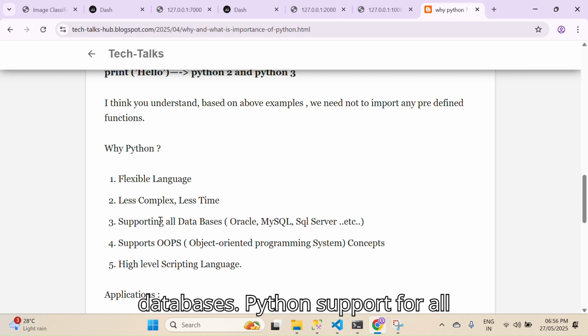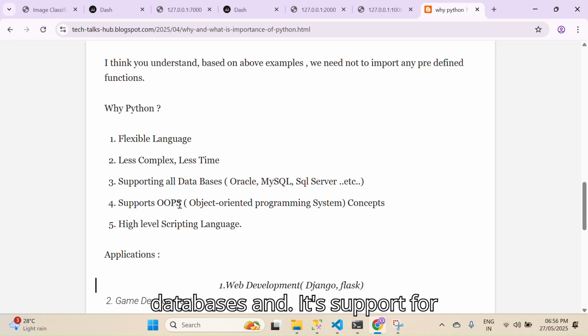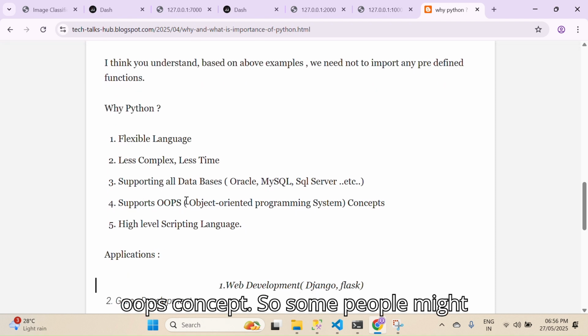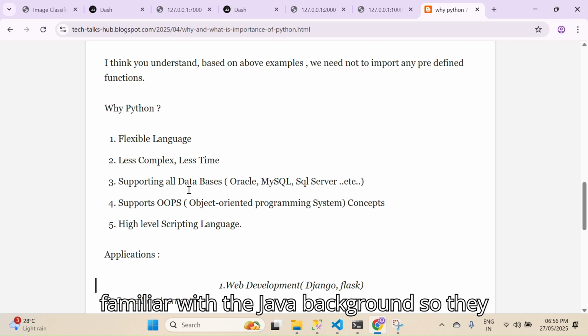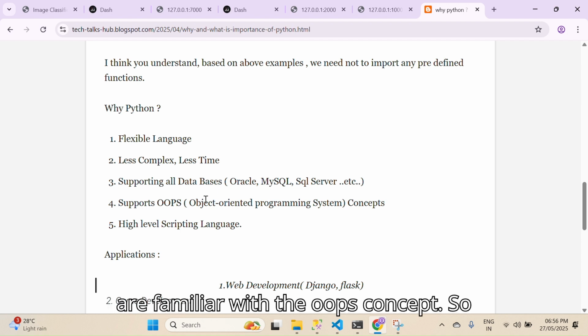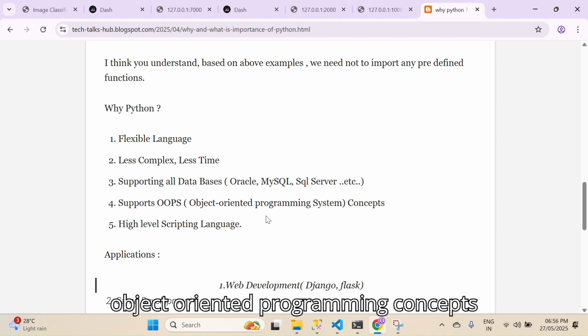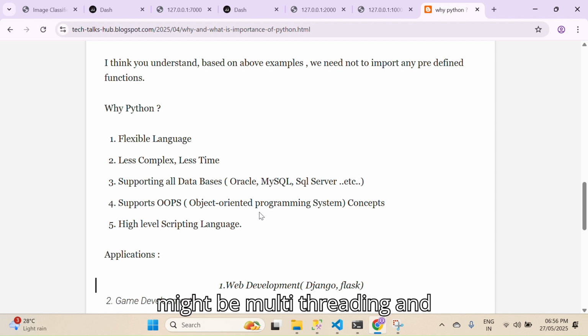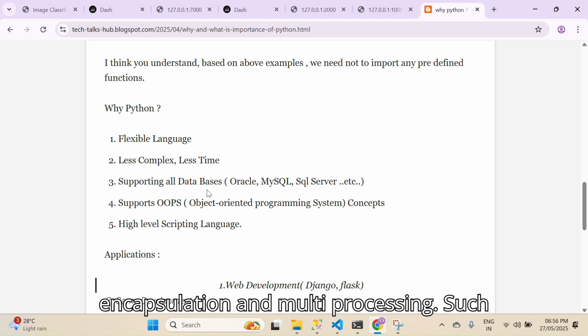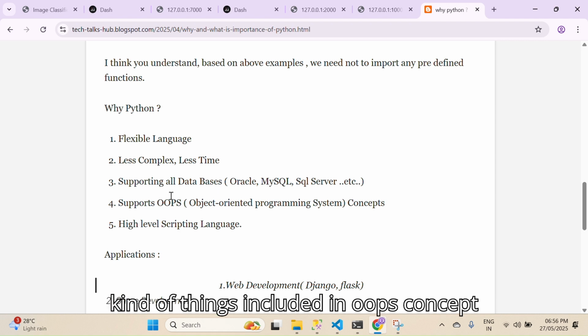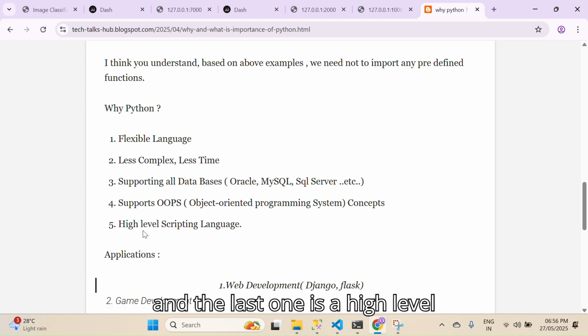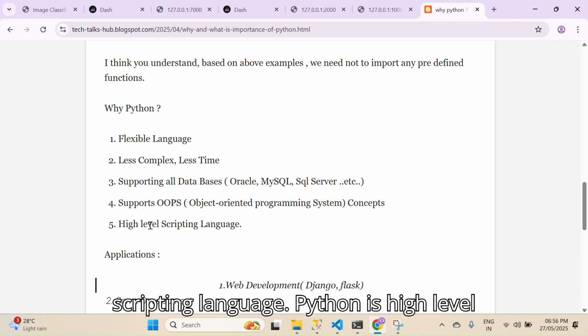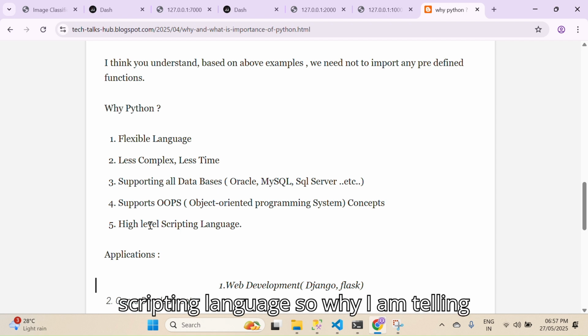Python supports all databases, and it supports OOPs concepts. Some people might be familiar with a Java background, so they are familiar with OOPs concepts. Object oriented programming concepts, such as multi-threading, encapsulation and multi-processing, are included in OOPs concepts. And the last one is that Python is a high level scripting language.